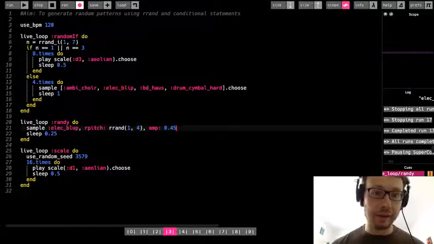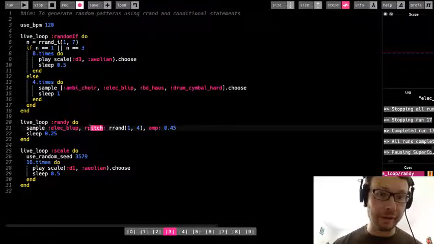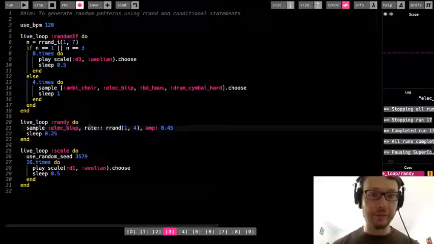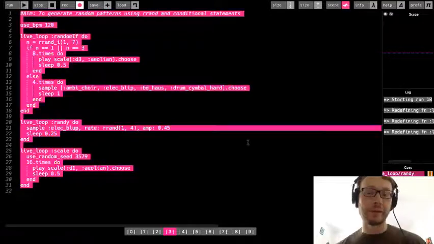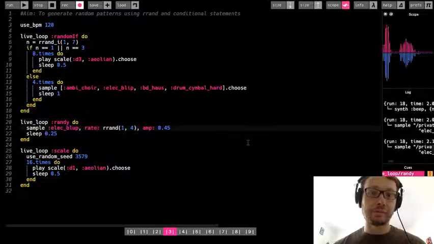Okay, and I could even take the R here. Maybe I'll make this rate, as I didn't really leave myself a lot of room there. One more. Yeah, I like that better.